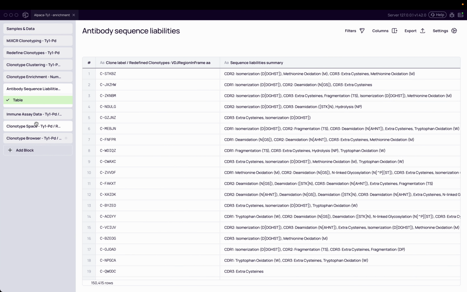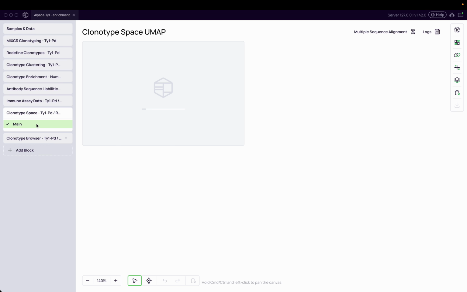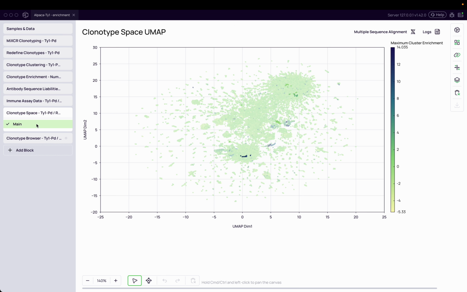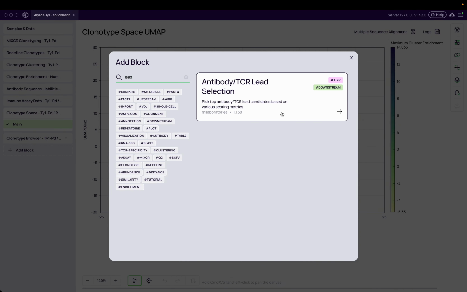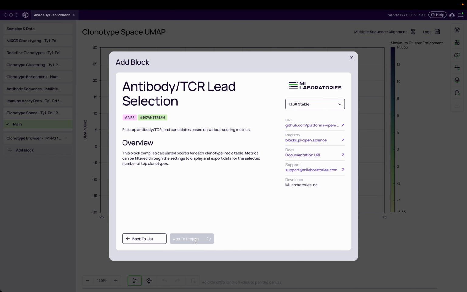And the last prerequisite before we start with the lead selection is the clonotype space. That's a universal tool allowing us to explore the entire space of our antibodies. So now with this setup, we are ready to do antibody lead selection. And this is done with the block called Antibody TCR Lead Selection. So let's add this block to the project.